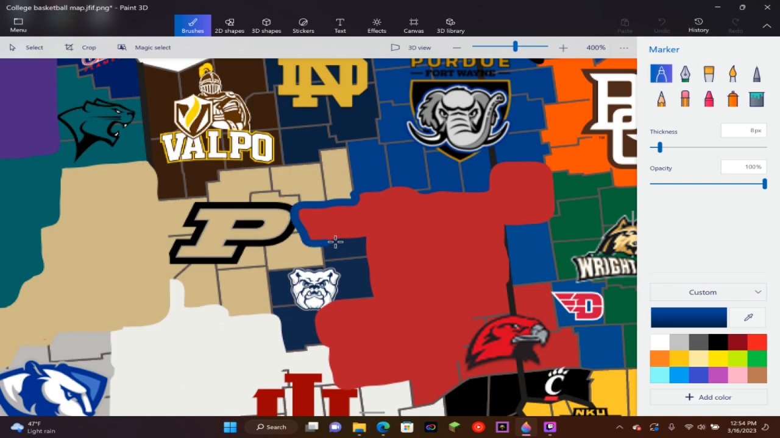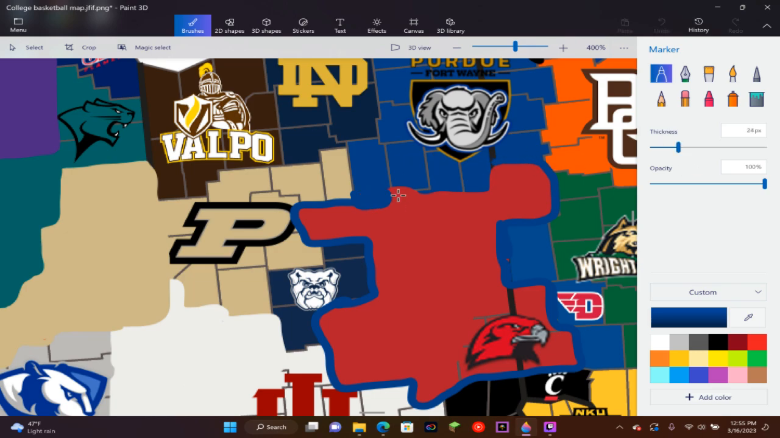Purdue Fort Wayne now extends their land into Purdue territory and the Hoosiers territory. Congrats to Purdue Fort Wayne. Not an easy team. It seems like they will expand their region up north. Or sorry, up south, not north. We'll expand their color a little bit. That way it's easier for us to fill in and quicker.